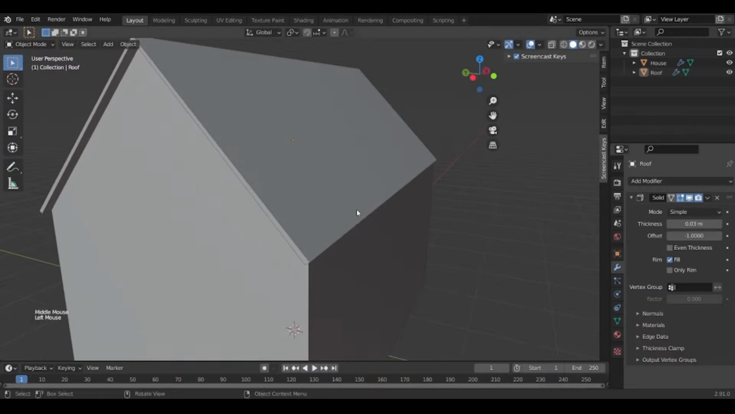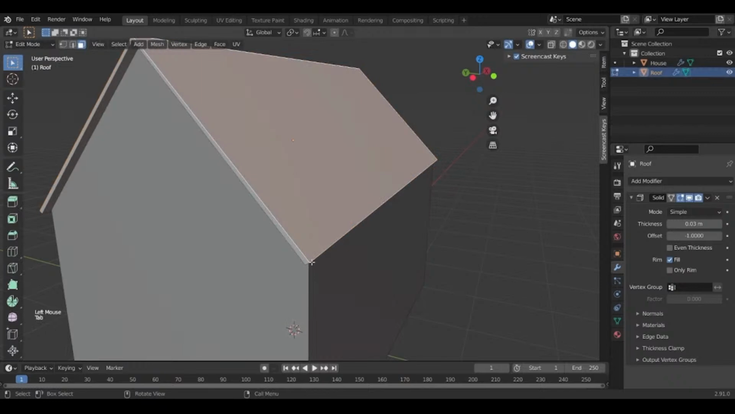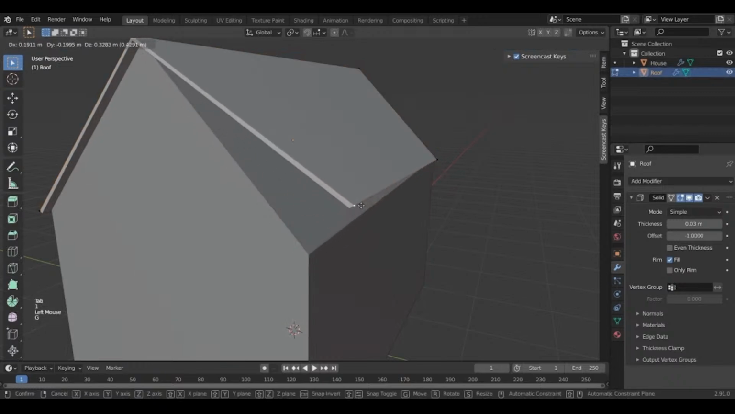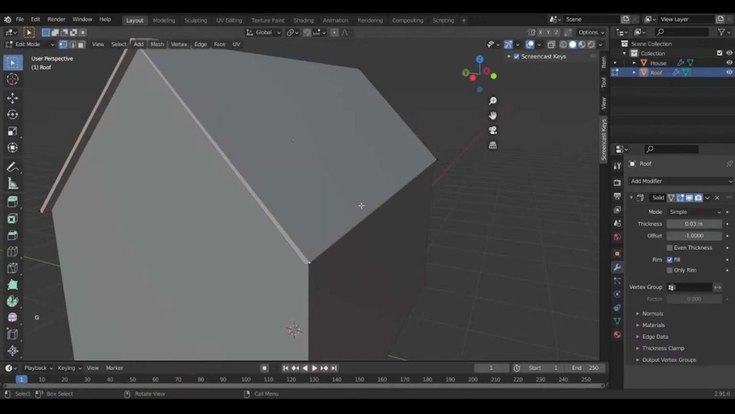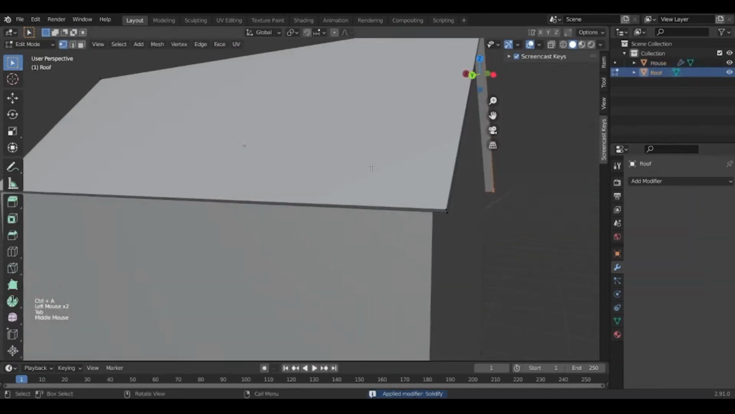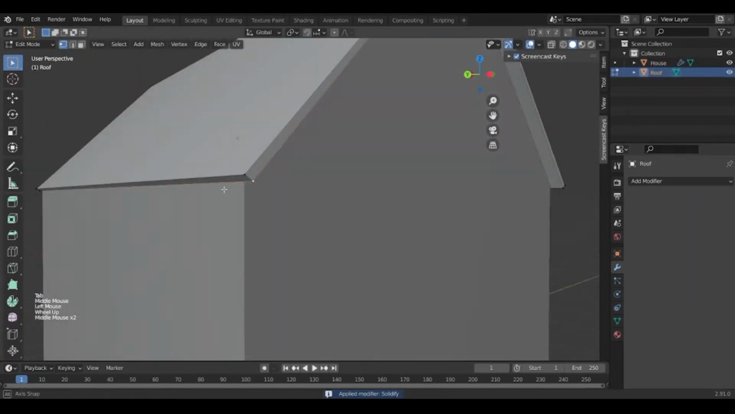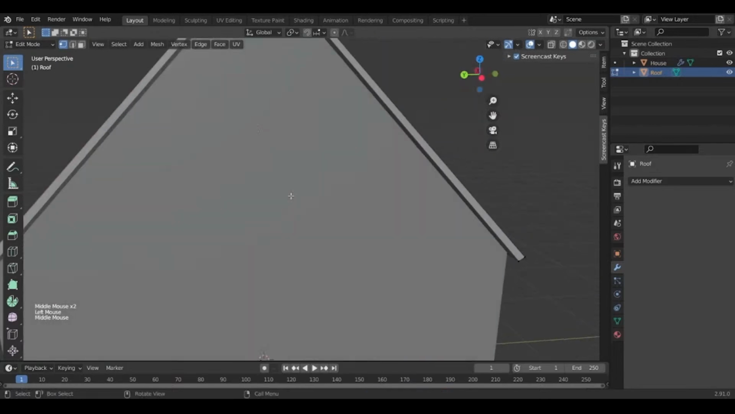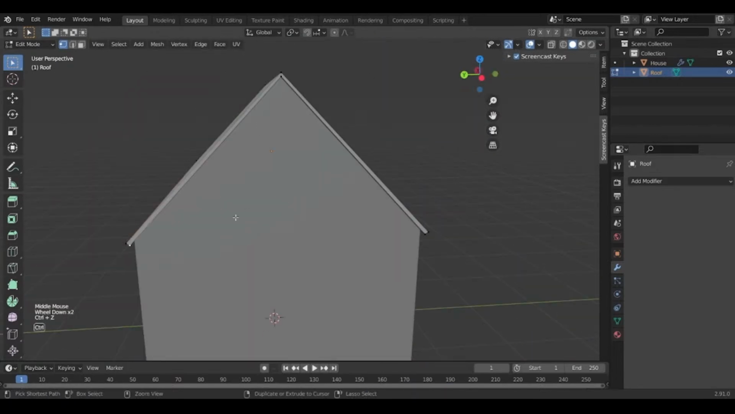Using a modifier is better in this case because if we extrude it, it adds extra geometry. Right now I can go to edit mode and then change and edit them very easily. But if I extruded it, it would have been harder to control. So if you apply the modifier and go to edit mode, you'll see that the edges are added. It's basically the same thing, but now I have more control over it.